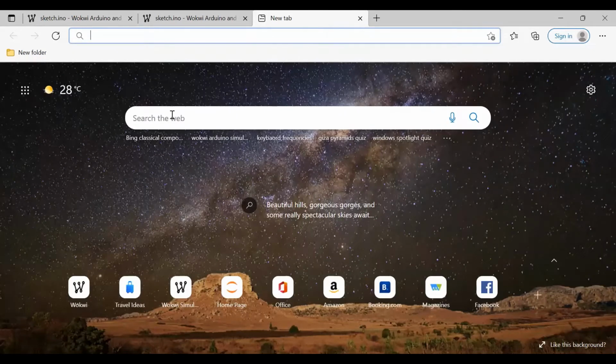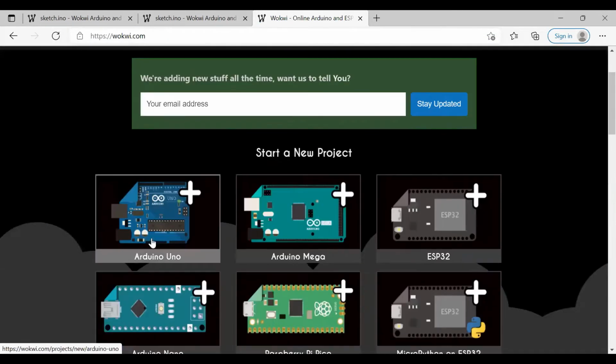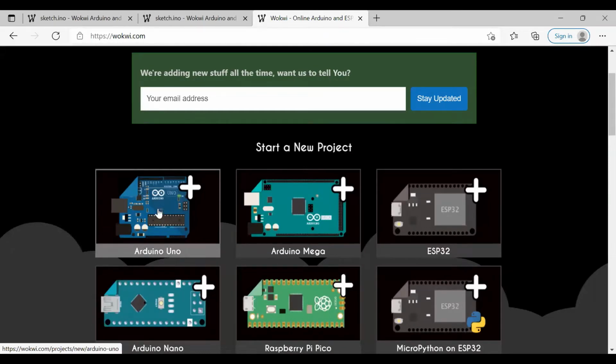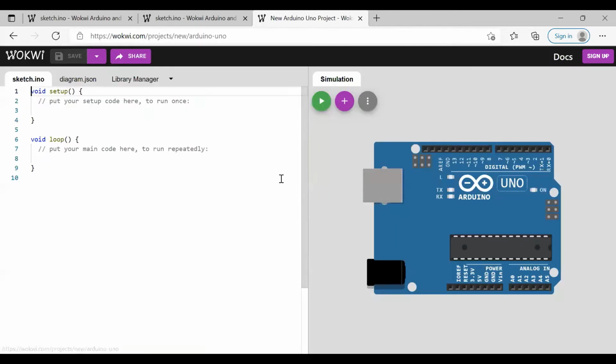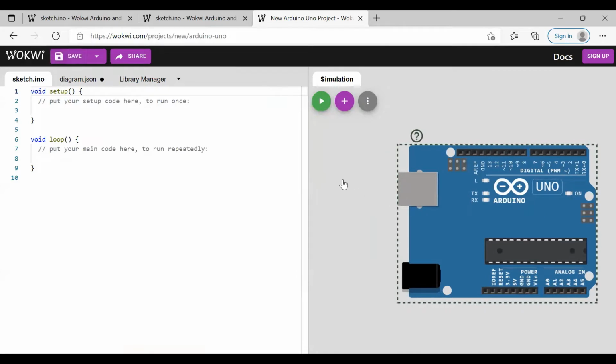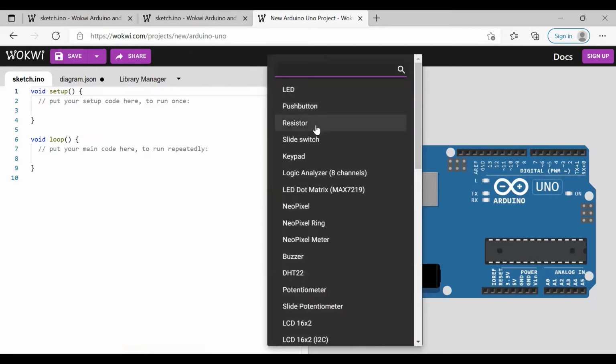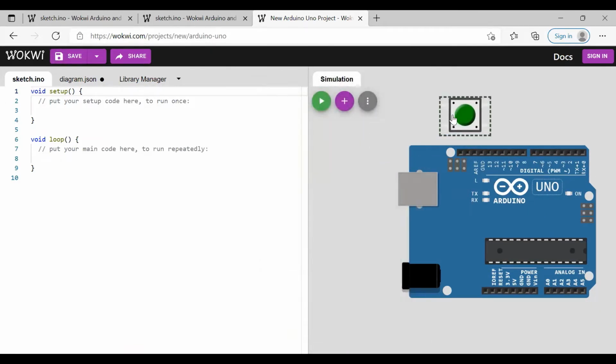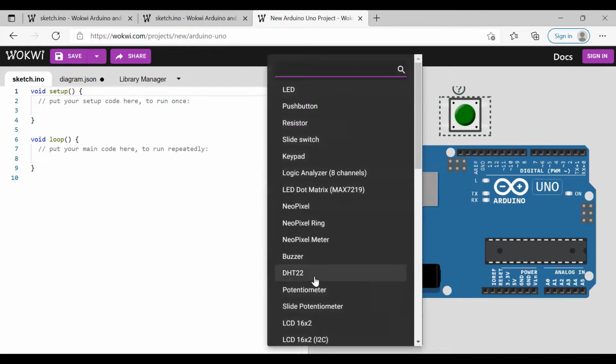In this video, I'll show how to interface a push button and a buzzer with Arduino. So let us go to the Wokwi simulator and choose Arduino Uno. Now, choose a push button and then a buzzer.